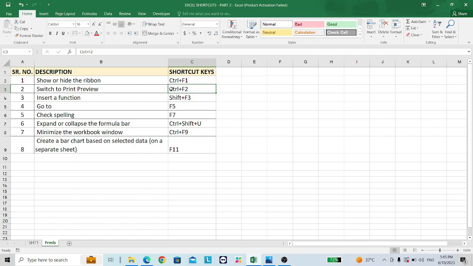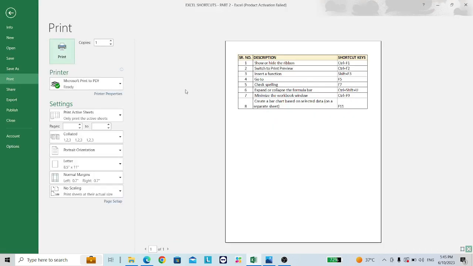Another option to see the print view is you can press Ctrl F2, and what will happen, the same format will appear which we have just seen from the file section, and again you can do the changes as per your expectation.